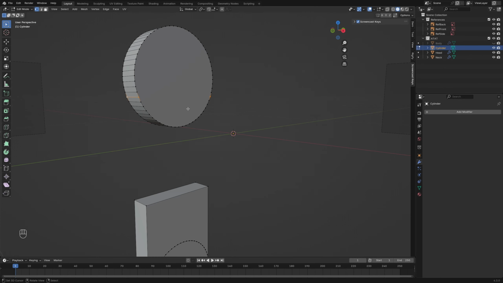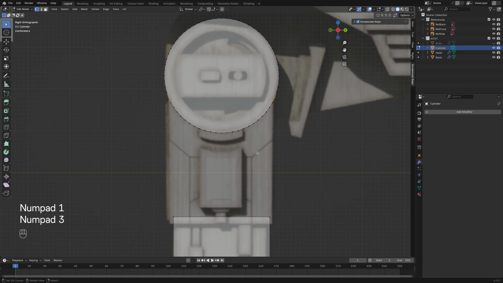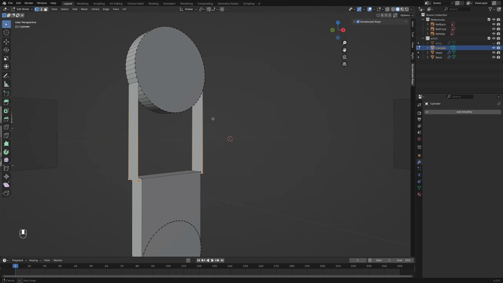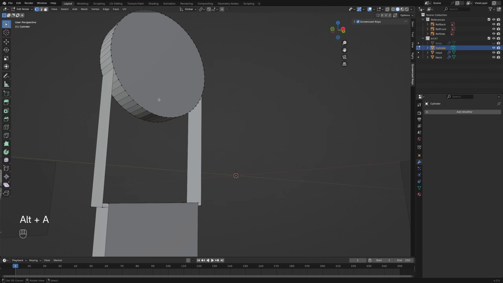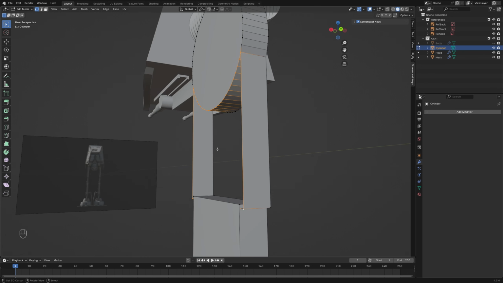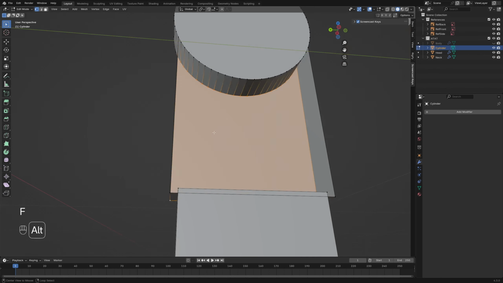Select the entire edge, and with EZ we extrude it down, and with F we create a face. Press Alt R, press Alt A to deselect everything, and with Shift Alt select the half circle, select the first vertices here in front, and with F create a face.